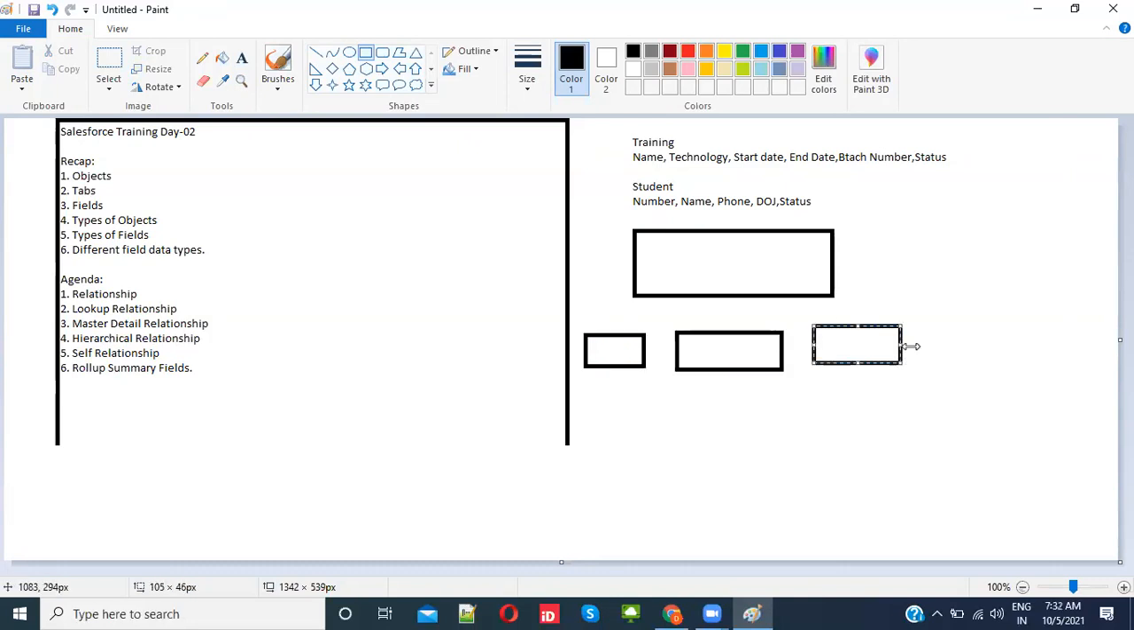Okay. One training can have a number of students. In this case, we have to link the data between the training and student. When you create a student, you can create one more picklist field called training, with values like Salesforce, Java, .NET, and others. But there you can't see the start date, end date, batch number, status, and others.